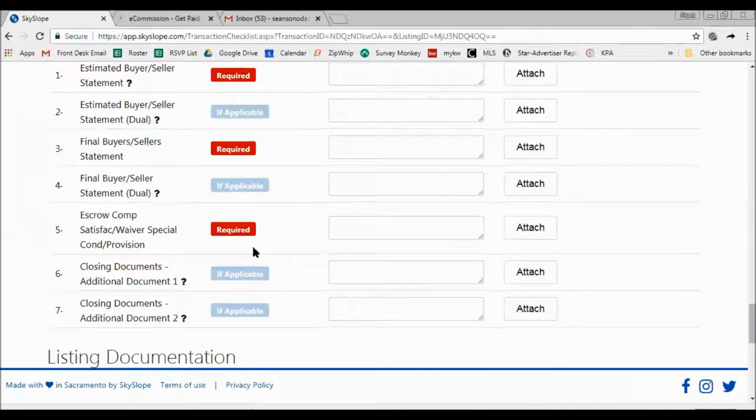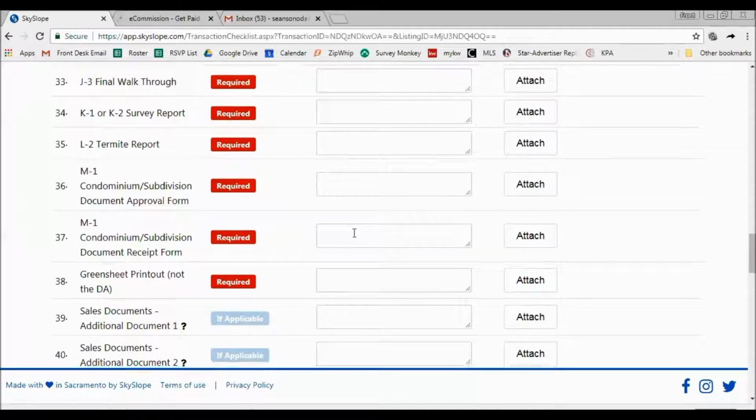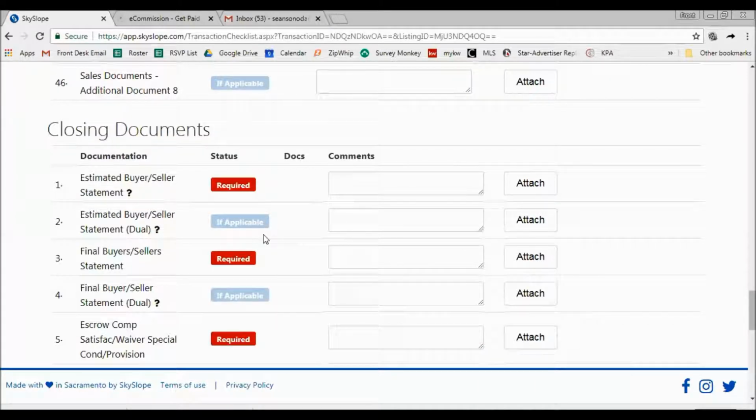Satisfaction waiver, you don't get this to the end either. Throughout your transaction, you're getting things signed off, like the M1 and the condo docs. You're getting other things signed off. You'll upload them during the transaction so that at the very end, you only need to fill in these two things, final and satisfaction.